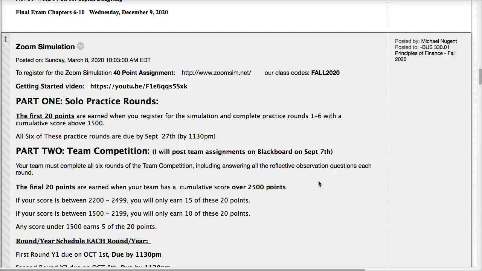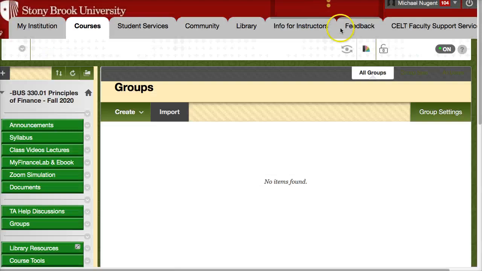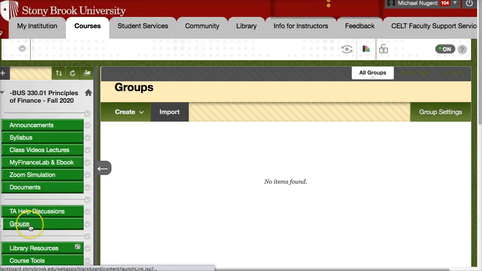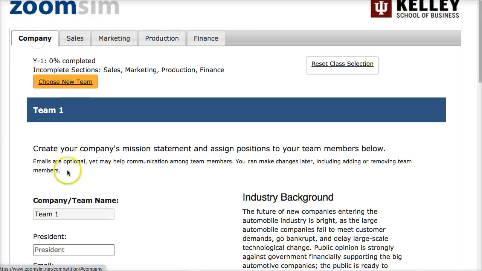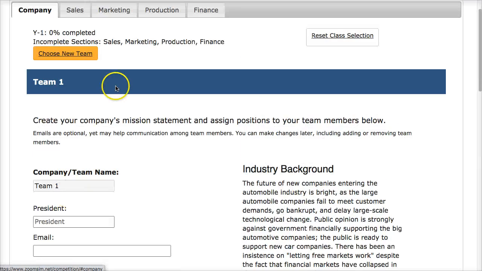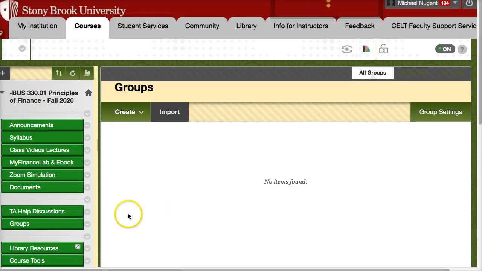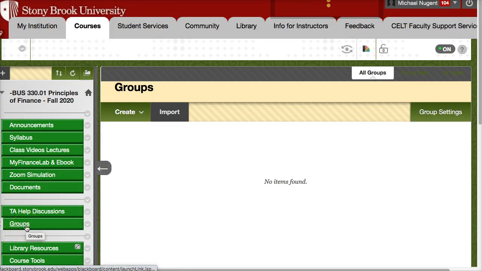And then in that team area, in the group area here on Blackboard, you click here, and you'll have all your team member names and their email addresses. You'll have that in the Zoom simulation as well. On the company page, you'll be able to see the team members and their email addresses, so you can get in contact with them. And in the groups area, there'll be a discussion board area, a chat area, and a file exchange area, so you'll have a bunch of tools in the group area to work with once you're in a group.